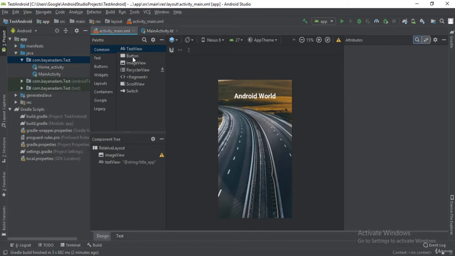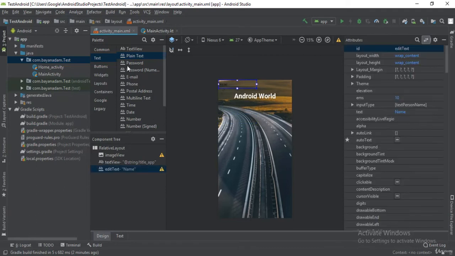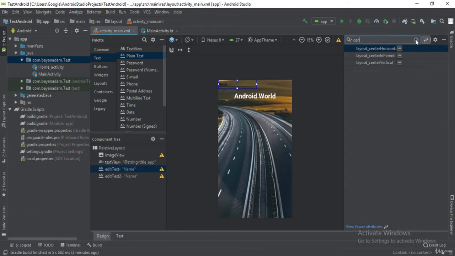Now also what I'm gonna do, I'm gonna add two edit texts in this case. Okay, we have this edit text. I'm gonna also drag another one just to style them together. Okay, so I'm gonna select the first one and search for the property center. Once again, I'm gonna center it horizontally and vertically as well.